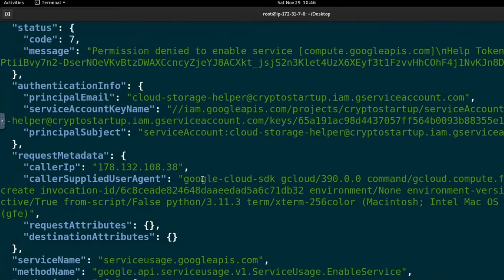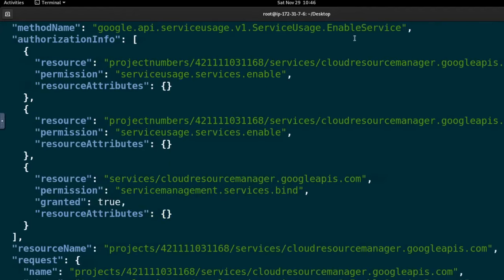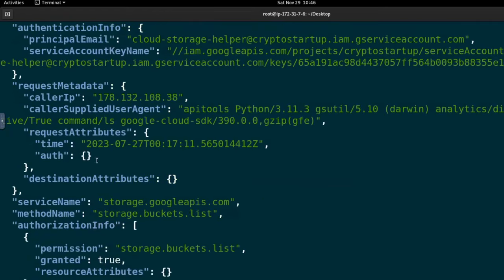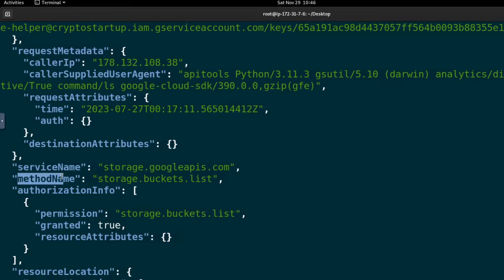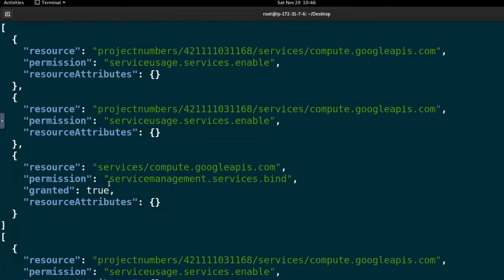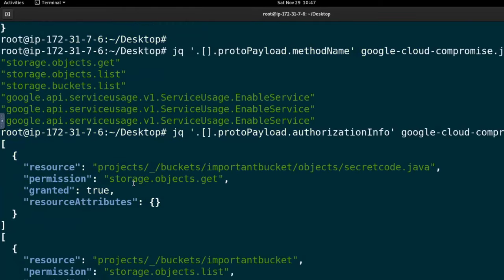So if we go back up, you see across all the methods used, that's the method name. And inside it, we can see the authorization information. So if we go back and use authorization information here, we get all the access attempts. So here we have an API call to get this object. Remember, get is to download the object or to retrieve it somehow. So this is the file that was retrieved, secretcode.java. Probably this is the file that the attacker has exfiltrated.